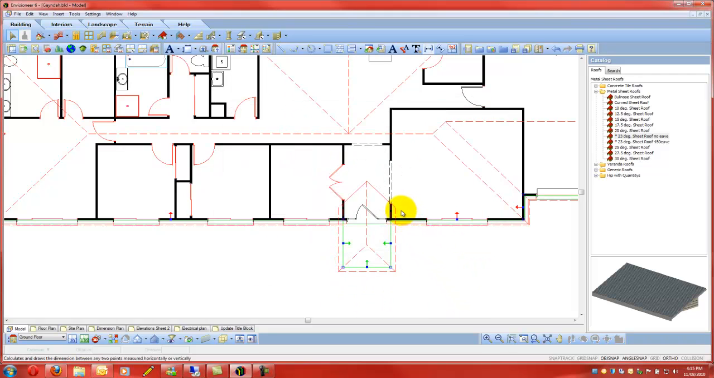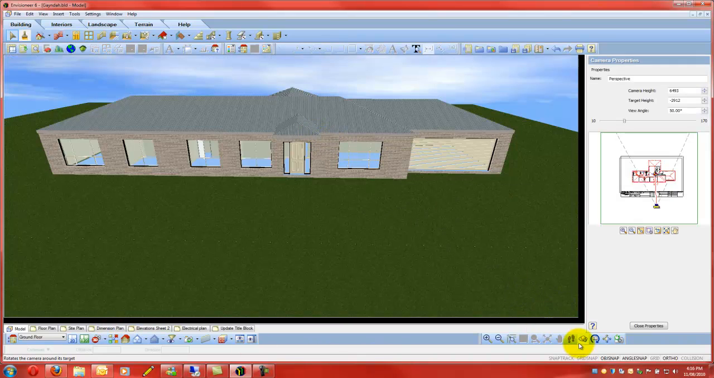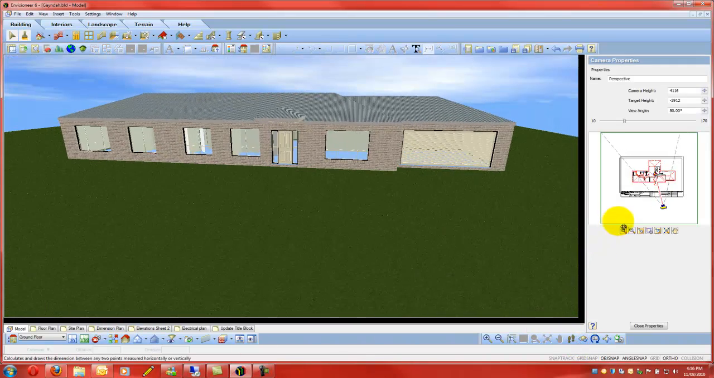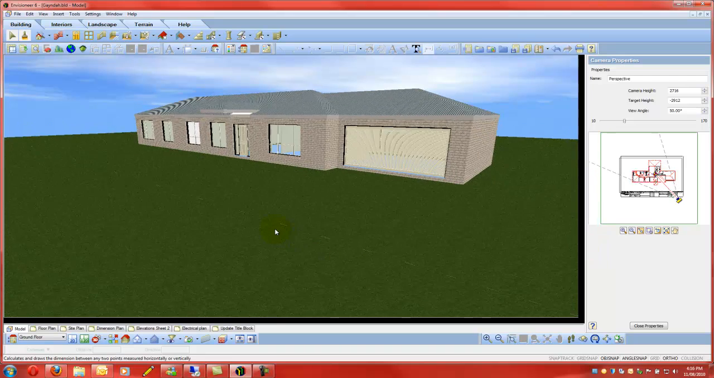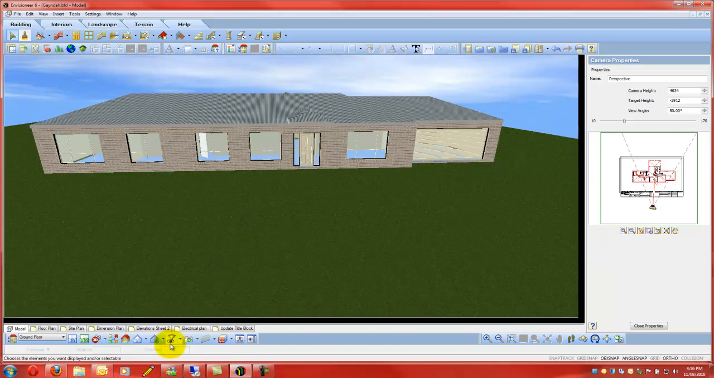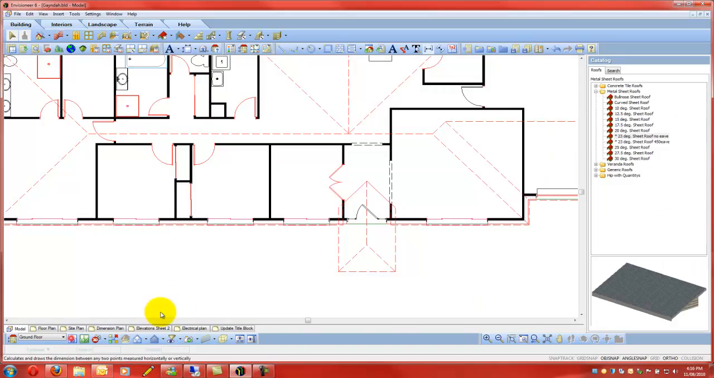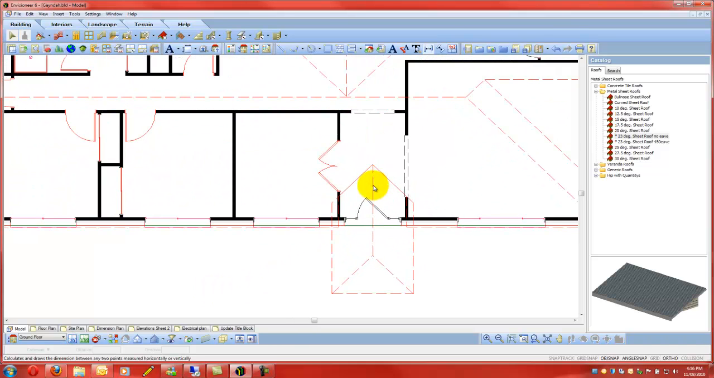Okay, and you'll notice the roof's lifted up because you can tell by the valley comes back here. If you want to, you can go into 3D perspective and have a look, and you'll see that the roof's higher. Okay, now back in the 2D mode, which is down here.